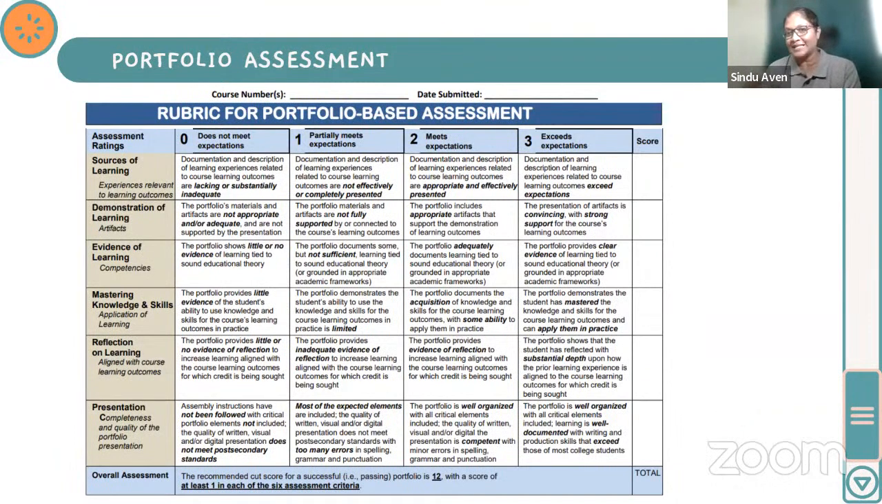Everybody expects exceeds expectations. Then it's like saying that learning is well documented, with writing and production skills that exceed that of all senior school students or college students. There's no further growth in that. Not that you need to undermine the skill that someone's put in, but not everybody achieves and exceeds expectations in all of the parameters. In one, yes, it's a high possibility. Someone's artistic skills may be better, someone's sources or research skills may be better, someone's reflection style may be better. So it's a fantastic way to get children to accept that this is the route.